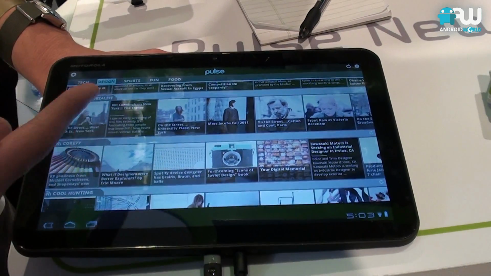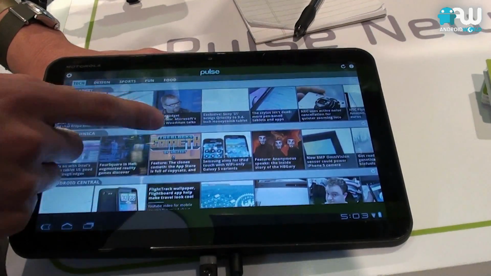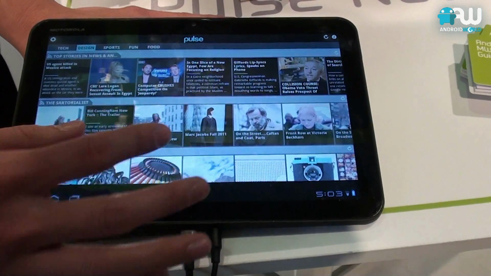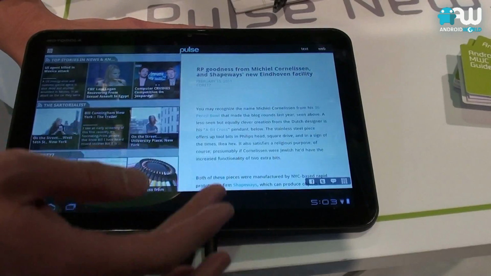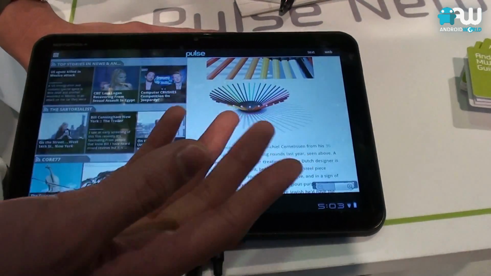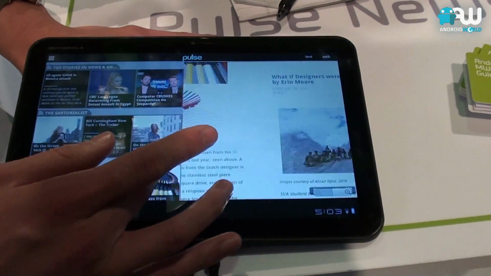And users can customize their own pages. So here I have all my favorite technology websites. And so if I find an article that catches my eye, I can click on it and it'll load up on the side. And when you read an article, you can scroll up and down to read the whole thing. And the images load if you have an internet connection. And if you want to go to the next story, you can just scroll to the right or left.